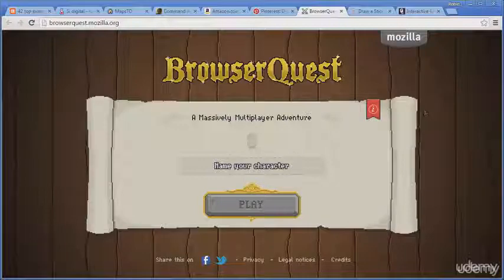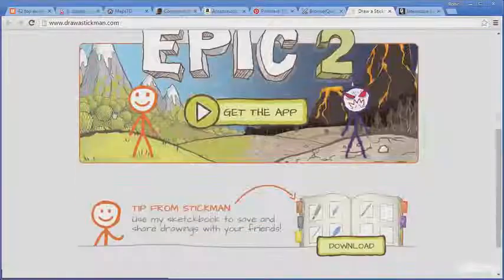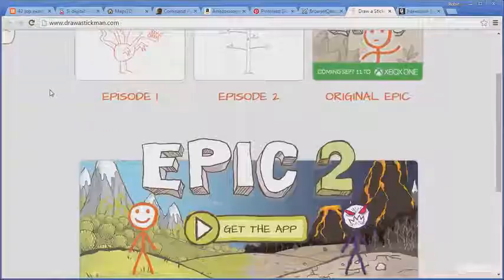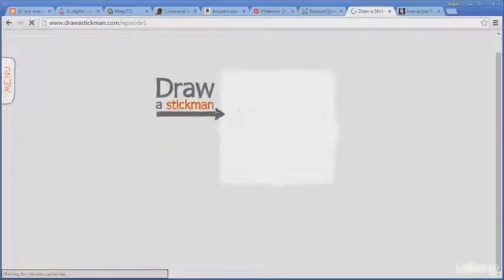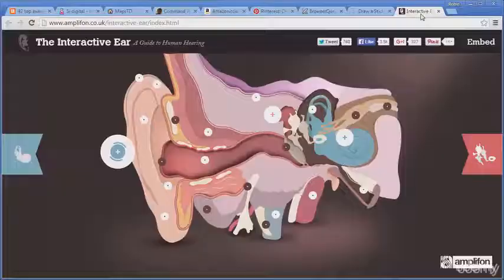Browser Quest, another video game based website online, is all created with JavaScript. And we have this really cool game called Draw Stickman, where you are basically drawing a stickman using JavaScript. So pretty cool stuff we have going on here. So a lot of different interactive ways we can use it online.